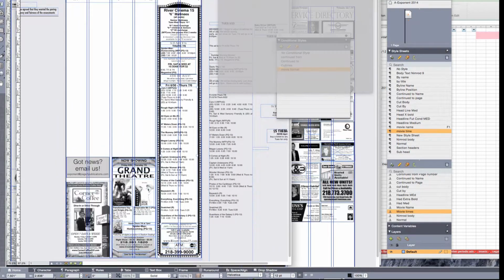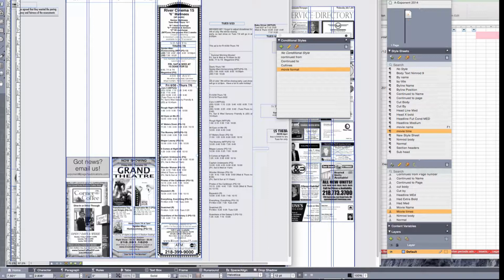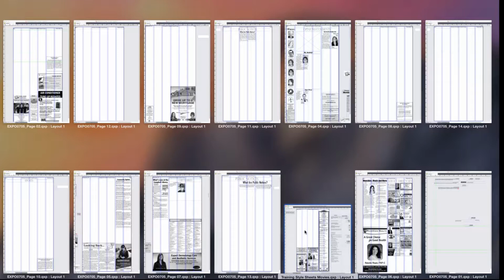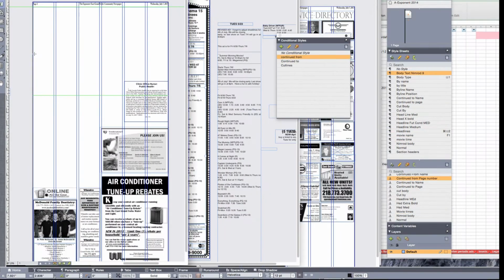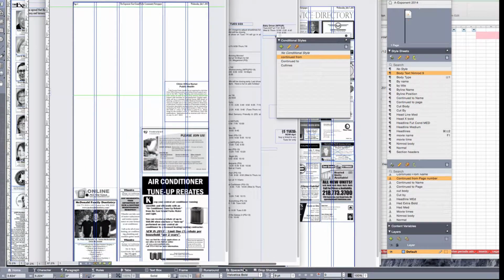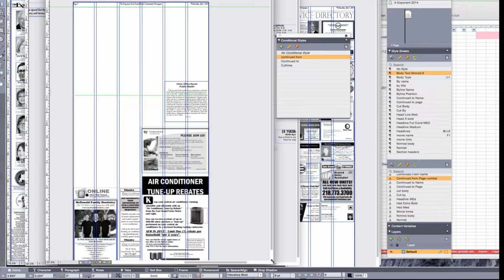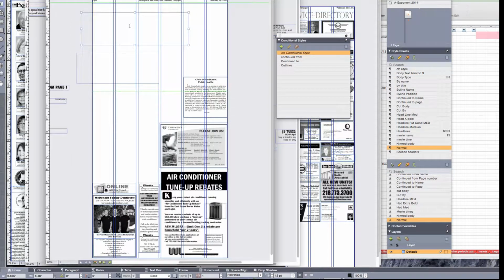There's also other things that you can use for conditional style sheets, things that you use every day. Page 2, I have a lot of my jumps from the first page. So if I want a jump, okay, so I jumped a story, we'll just call it City Council hyphen continued from page 1.